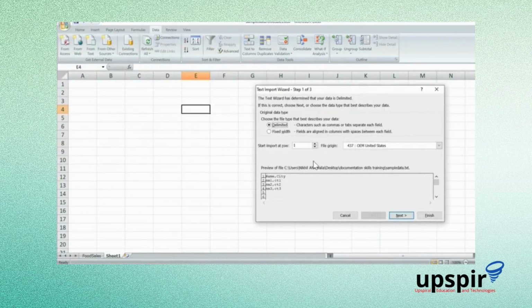Now this is the menu that you can see right now. It says the text wizard has determined that your data is delimited. So what is delimited data? Delimited data is data in which your values are separated by a certain special character. It can be a comma, it can be a tab, it can be a pipe, it can be a space. All those things are possible.